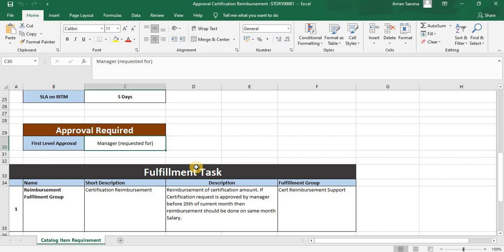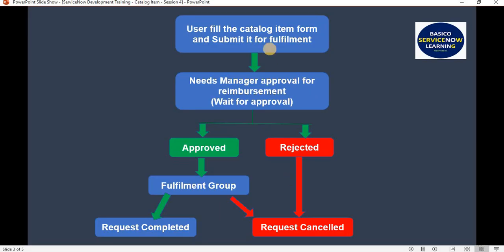So let's see what we are going to implement in terms of process. Here we have a flow design where we have some blocks. When the user fills the catalog item form and submits it for fulfillment, it will go for manager approval. If the manager approves, then it will go to the fulfillment group for fulfillment. The fulfillment group can complete the request, or the fulfillment group can cancel the request. On the other side, if the manager rejects the request, then it directly cancels the service request. This is the process which we are going to implement, or automate, in the ServiceNow workflow.